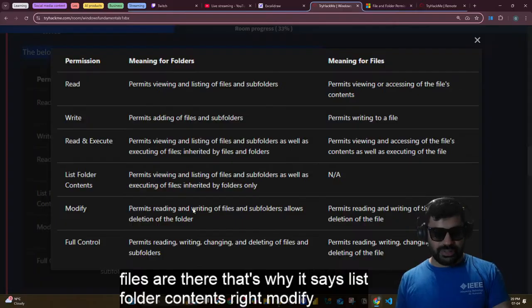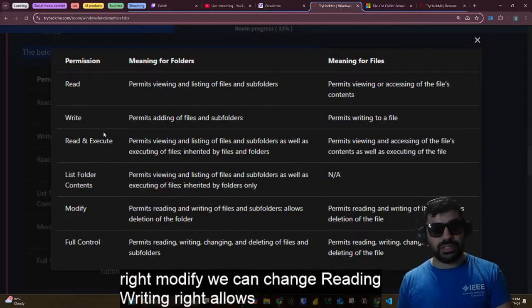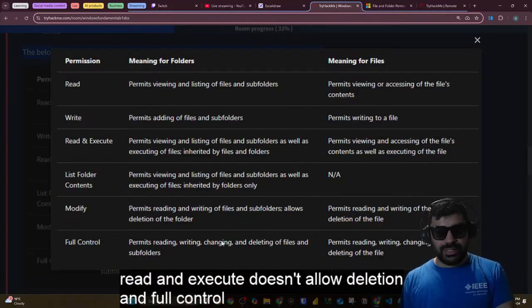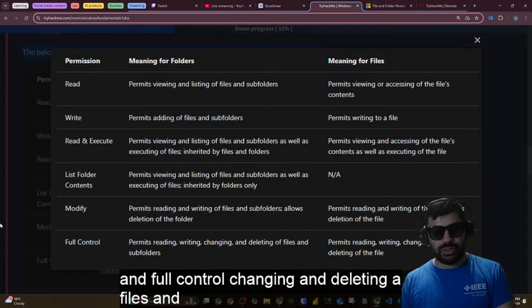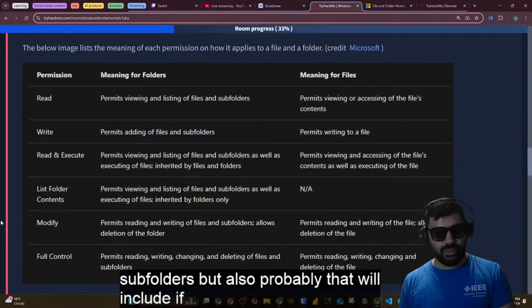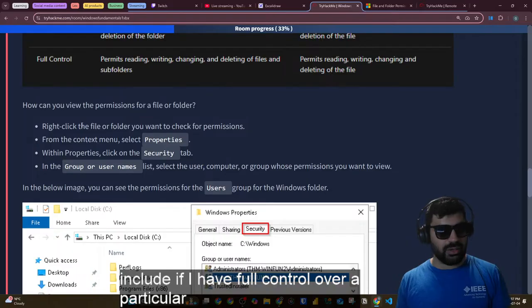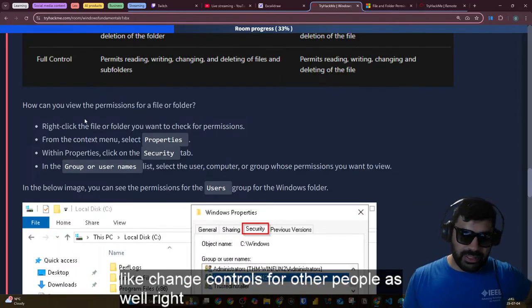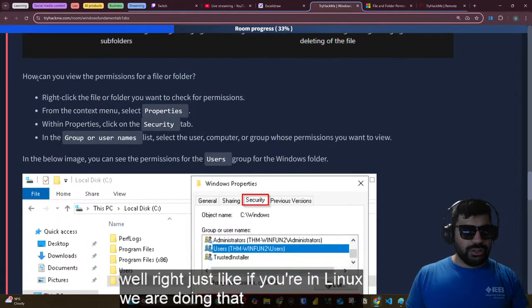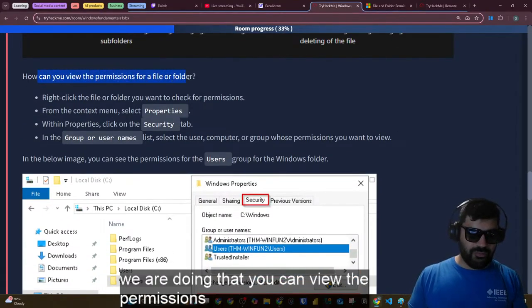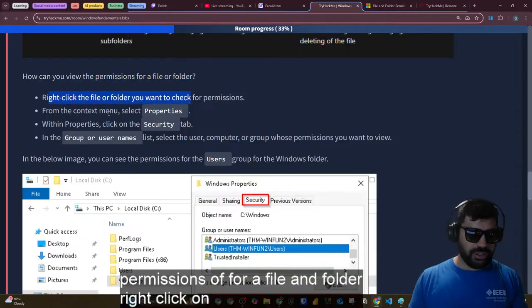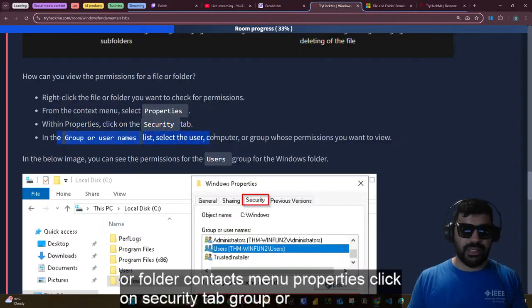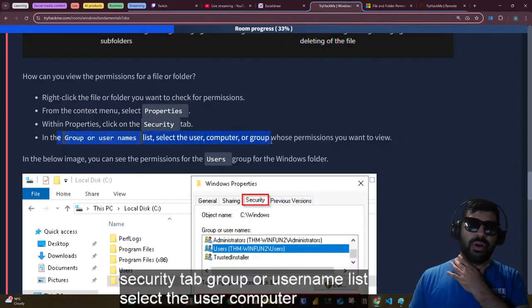Modify: we can change. Reading, writing, and it allows deletion, while read and execute doesn't allow deletion. And full control allows changing and deleting of files and subfolders. But probably if I have full control over a particular folder, I can also change controls for other people, just like in Linux. You can view the permissions for a file and folder: right click on the file or folder, context menu, properties, click on the security tab, group or username list, select the user, computer and group.